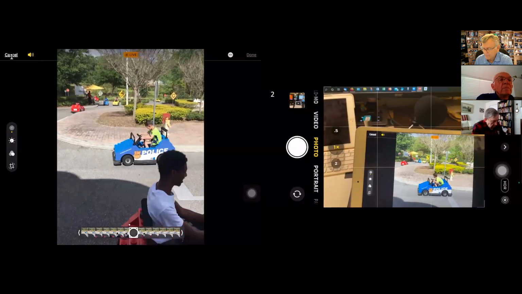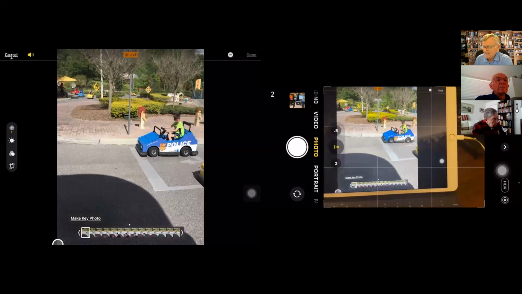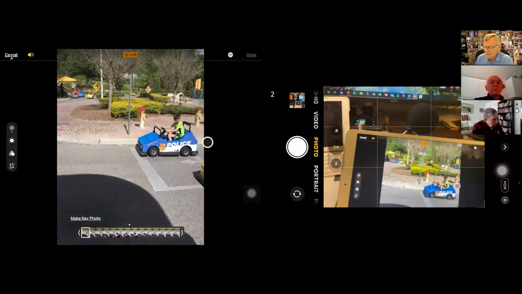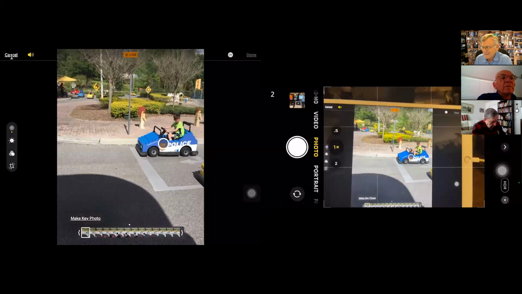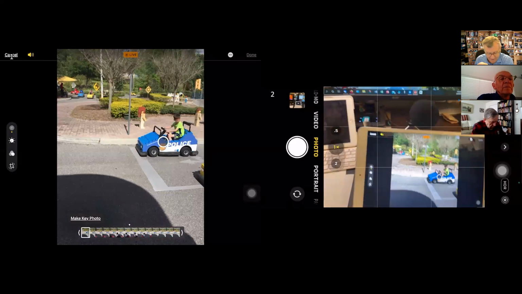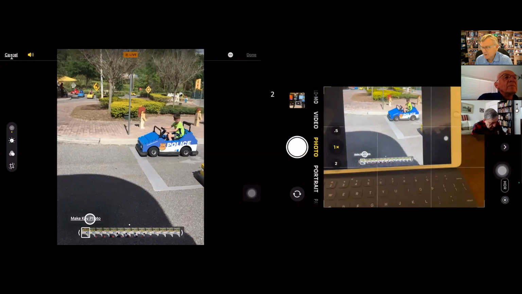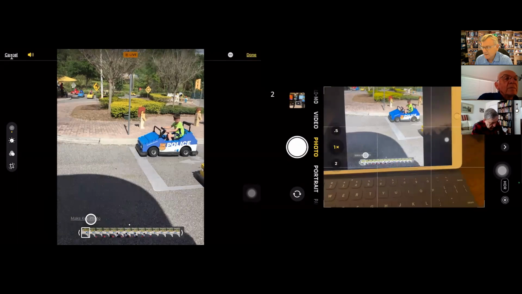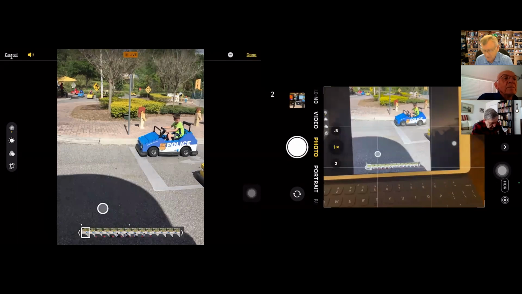Okay, so let's let his head down. I want his head down. There, now, how about that? Oh, I should get him going across the finish line there, right? There we go. All right. So he's clearly won the race against this other car, right? And I want to make that the live photo. And see where it says make key at the bottom there? I tap make key. So now that's the key photo.